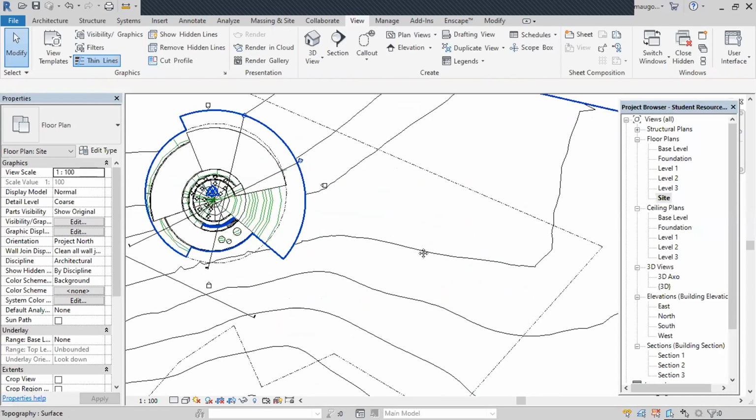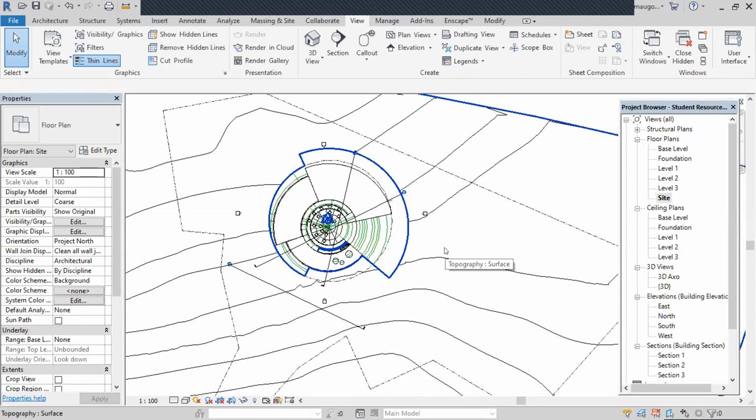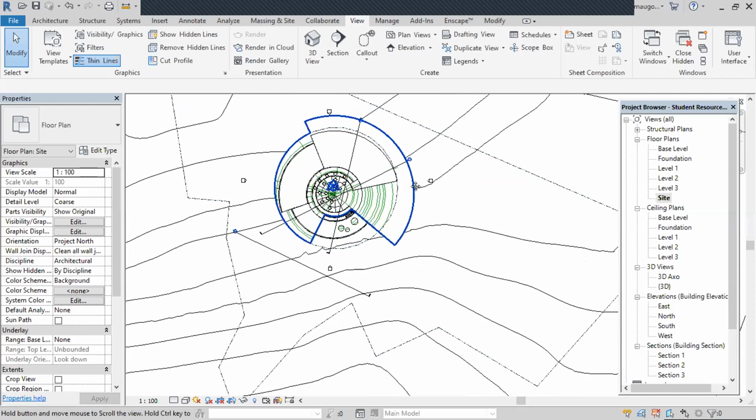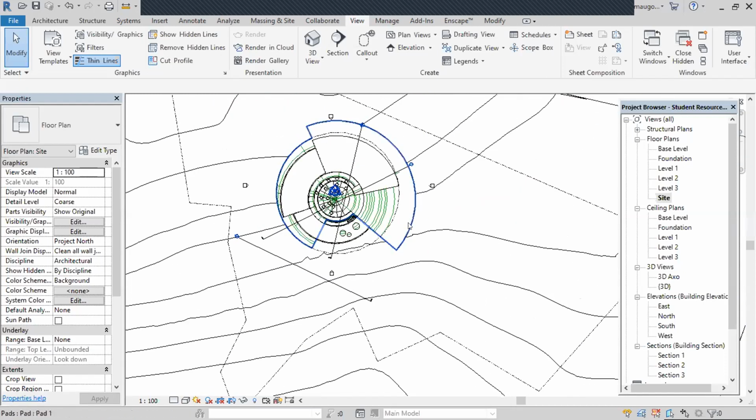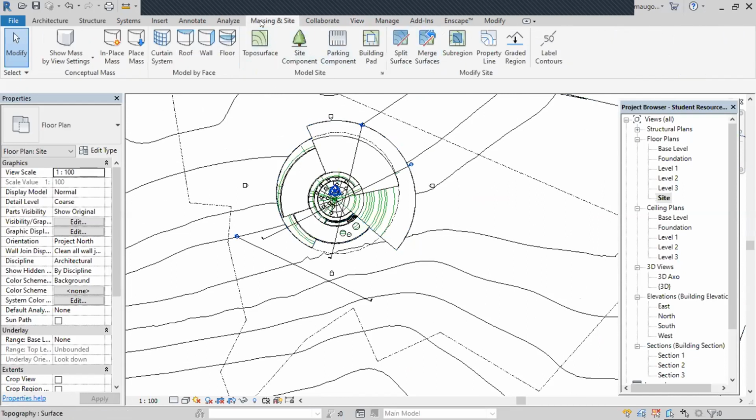So obviously a building doesn't lie on top of a sloping site. You have to cut and fill or something. So you need to create a flat surface, a building pad on top. So that's what I did with mine over here. So this thing over here is the building pad. It makes the surface flat. So that one you'll also find in the massing and site tab, building pad.